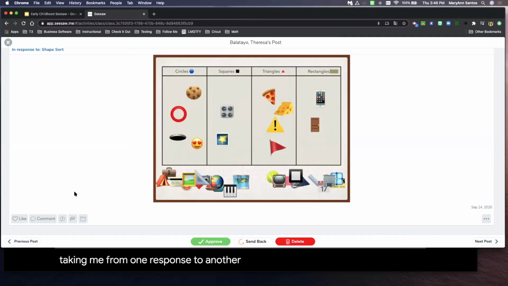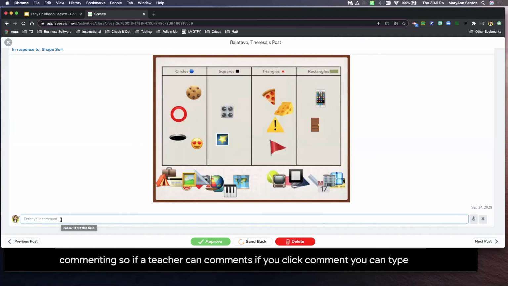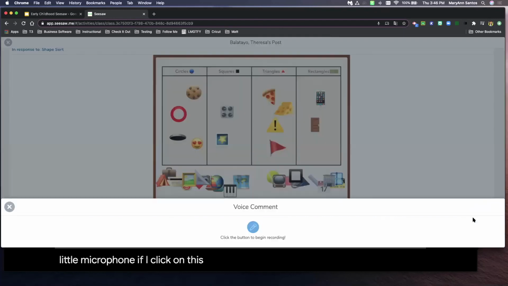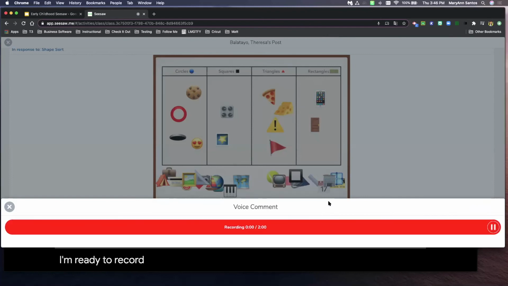Also, I did notice that someone did ask about commenting, if a teacher can comment. So if you click comment, you can type in your response here at the bottom, or you could do a verbal one by clicking on the little microphone. If I click on this, it's going to ask me, I'll click it when I'm ready to record. And I'll say, Teresa, you did an excellent job. Make sure you drag in all the icons, not just some of them.